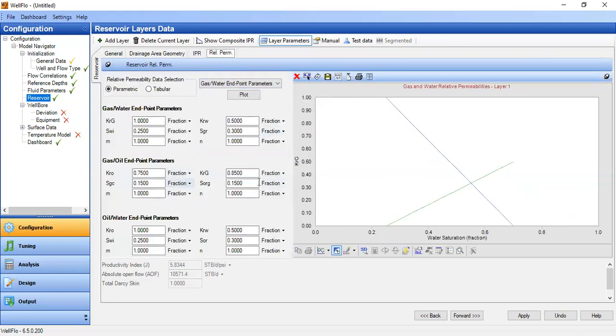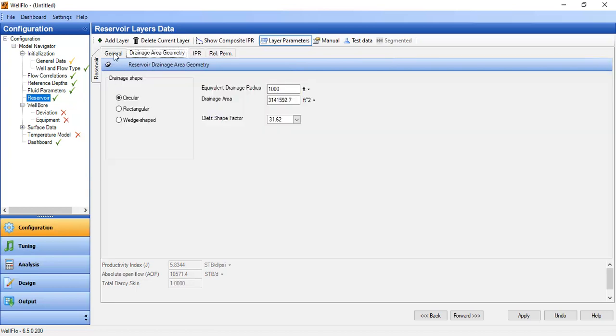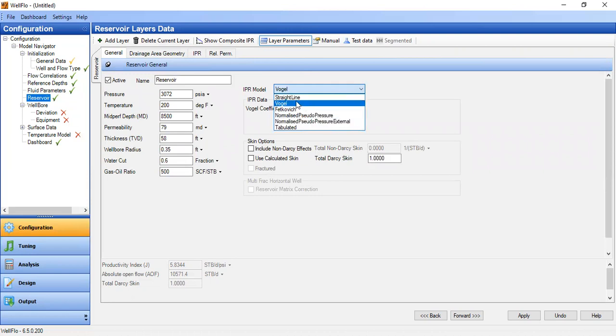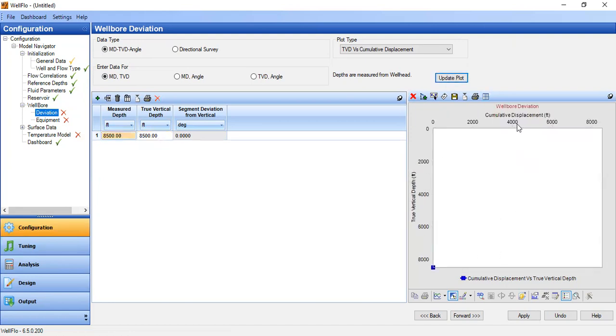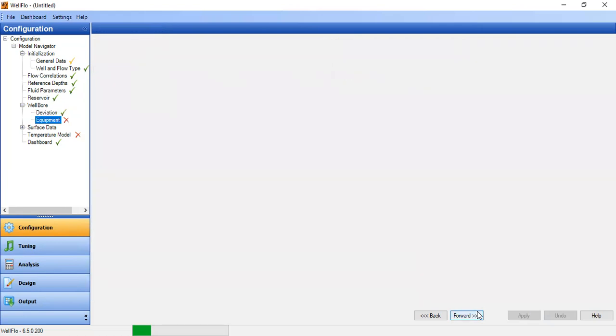Relative permeability, we can leave it as default. Okay, and then we apply and we go to the wellbore section. First deviation, we will create a vertical well. Data type MD TVD angle, enter data for MD and TVD. So we will input MD measured depth and TVD true vertical depth. Because this is a vertical well, the measured depth will be equal to the true vertical depth of 8,500 feet. Update plot. All right, this is the plot, a purely vertical well. We press apply, and then we go forward.